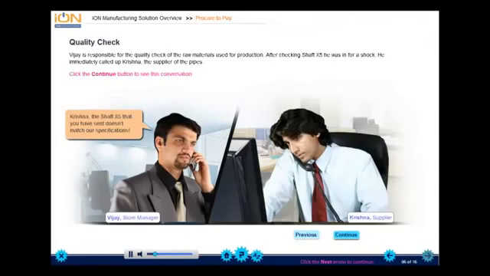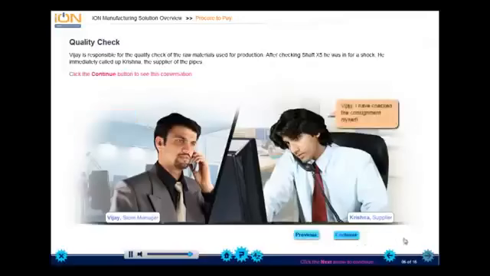Vijay is responsible for the quality check of the raw materials used for production. After checking shaft X5, he was in for a shock. He immediately called up Krishna, the supplier of the pipes. Click on the Continue button to see this conversation.